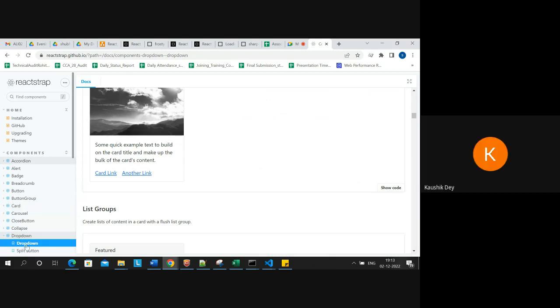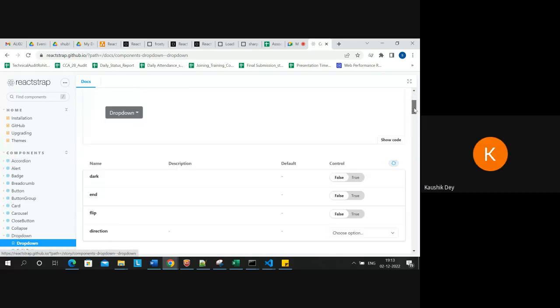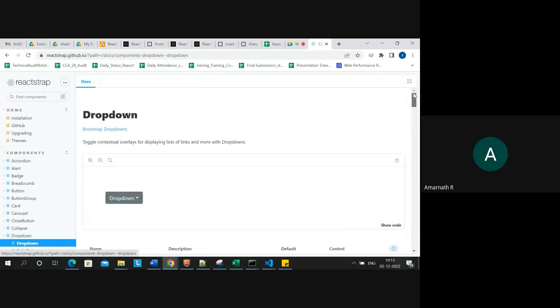Kaushik, okay. You can go to the dropdown. Yes, Kaushik, yes, one minute. Actually, we are using Bootstrap. We were using Bootstrap, okay, right? For any UI development, Bootstrap.